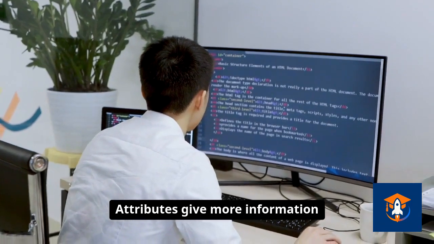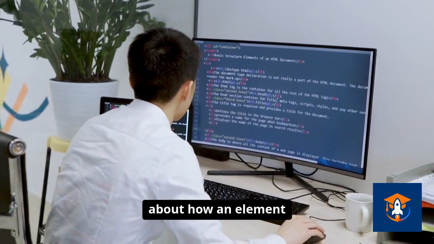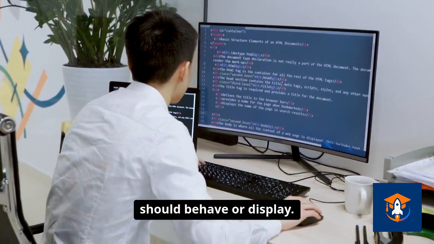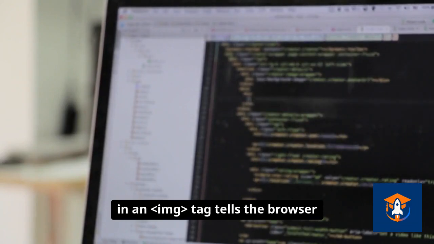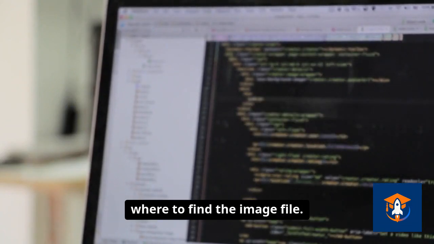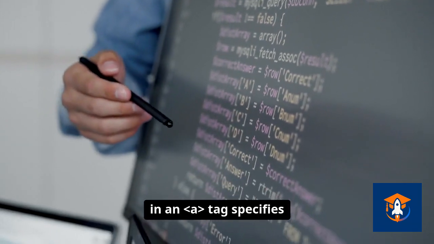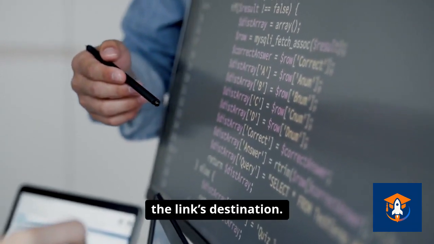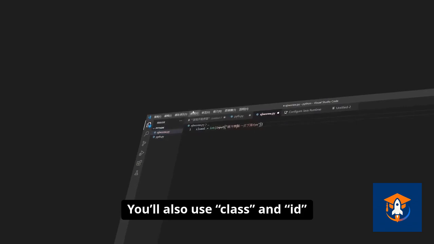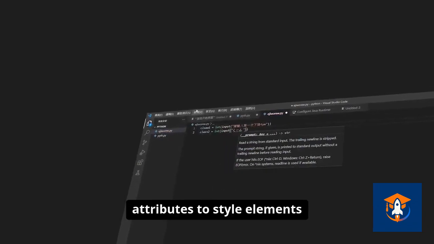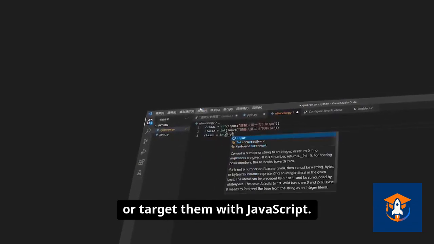Attributes give more information about how an element should behave or display. For instance, the src attribute in an image tag tells the browser where to find the image file. The href attribute in a link tag specifies the link's destination. You'll also use class and ID attributes to style elements or target them with JavaScript.